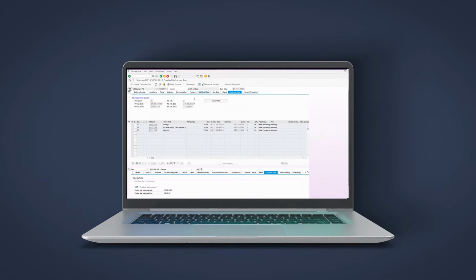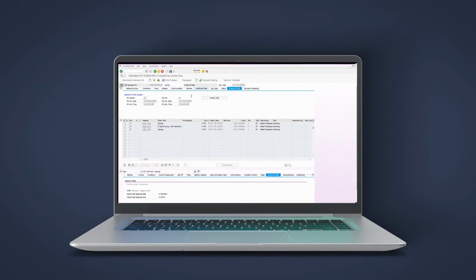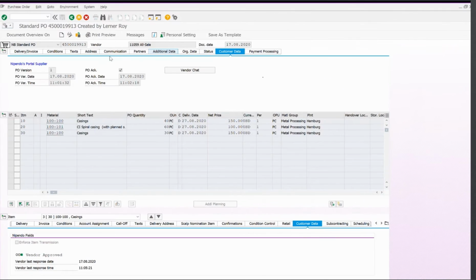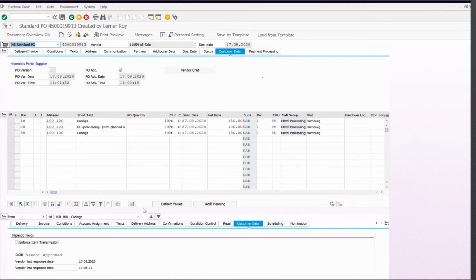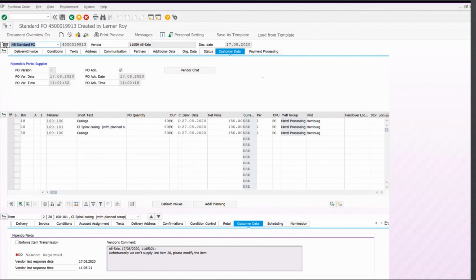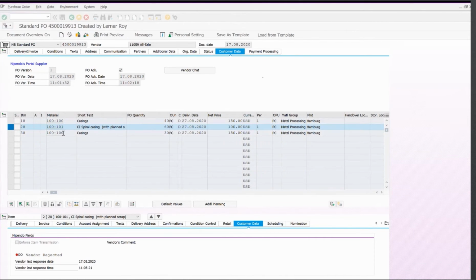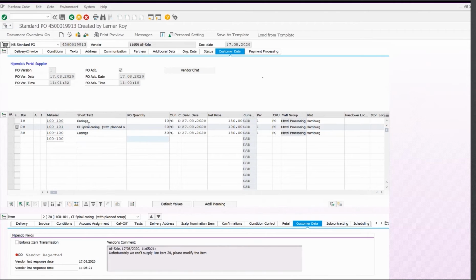Let's assume the buyer chooses to modify the purchase order in accordance with the supplier's note regarding line item 20. We enter the purchase order screen, select Change Mode, and review the chat message received from the supplier. We then delete line 20 according to the supplier's request and create another line instead, reflecting a different quantity.